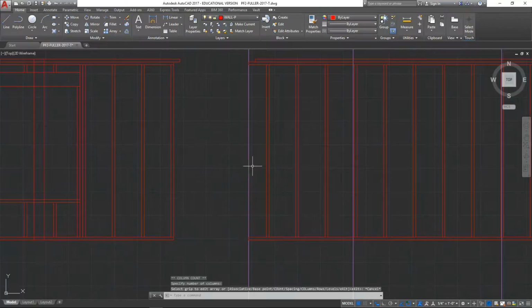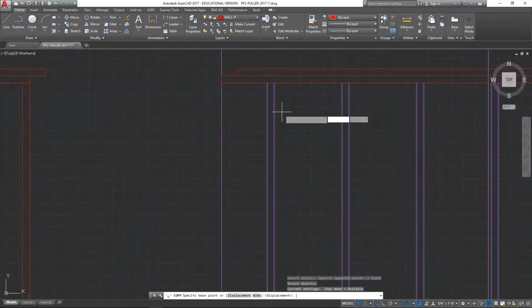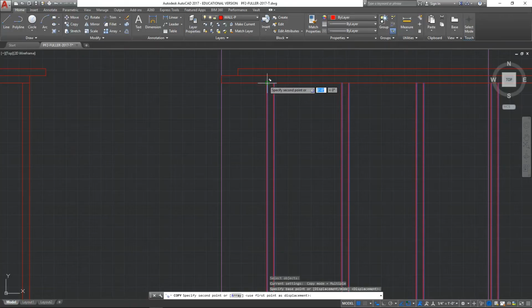Alright, next thing I need to do is put an end cap stud. I guess that's really a name for it that I made up. It's not really a real name for it or anything. But I want to place a stud right here on the very end. So I'm going to click copy. I'm just going to copy the nearest stud. Alright, I'm going to find me a base point after I click enter. And oops. Alright, I forgot to do that.